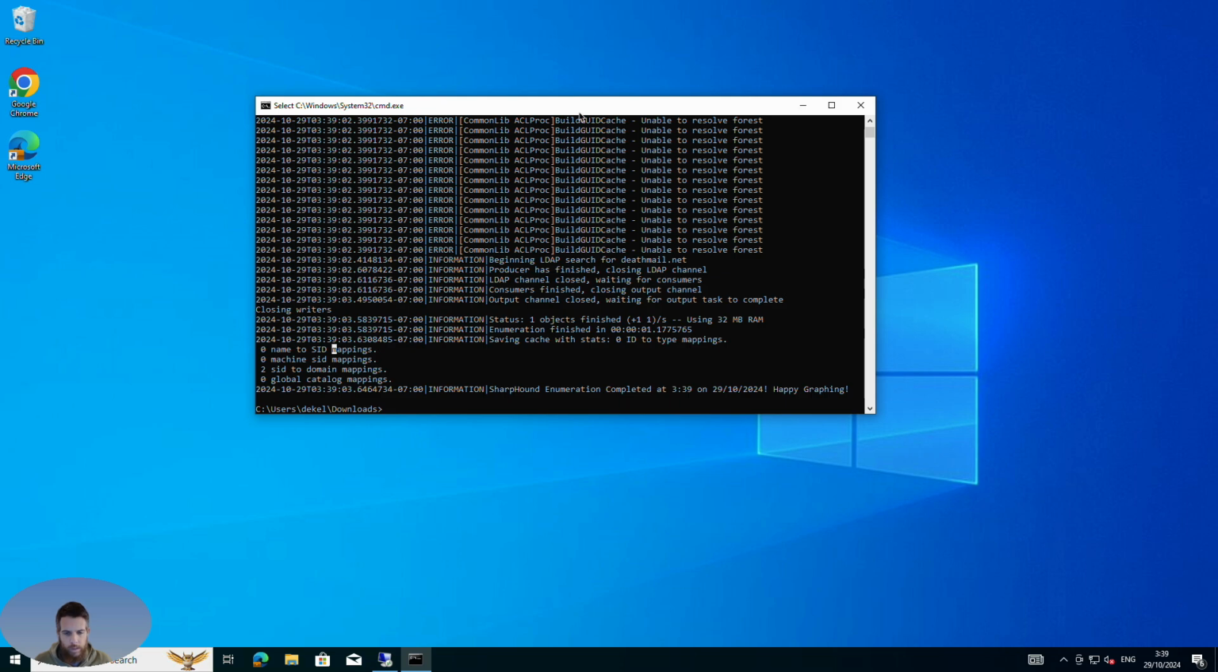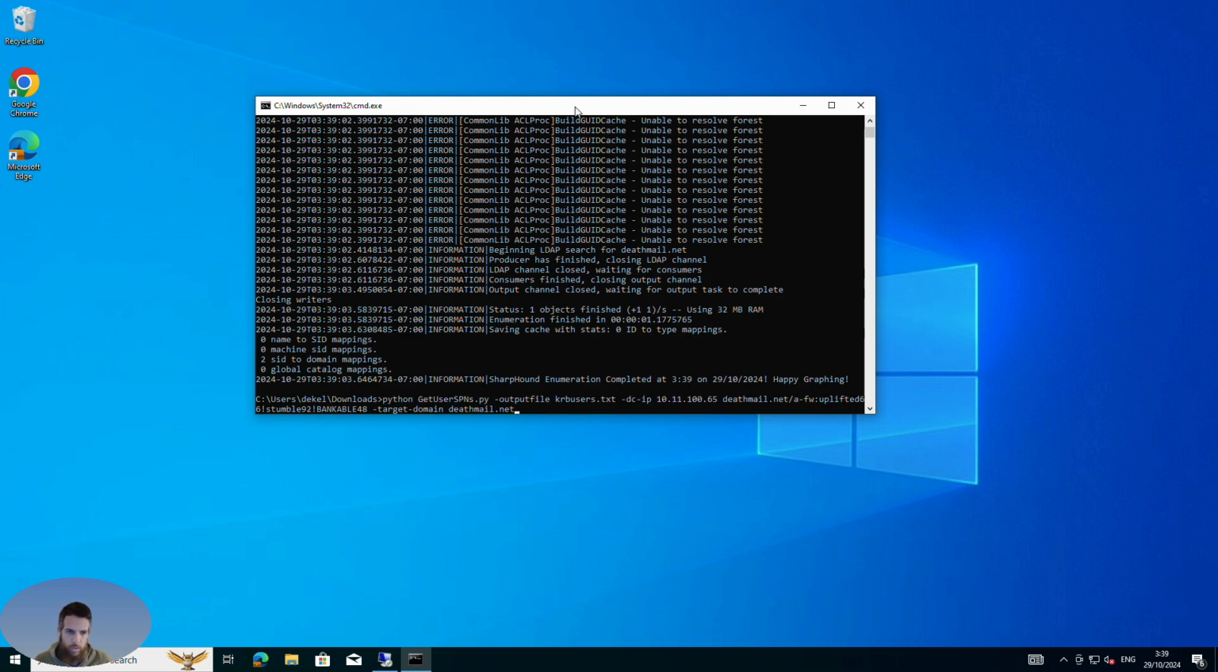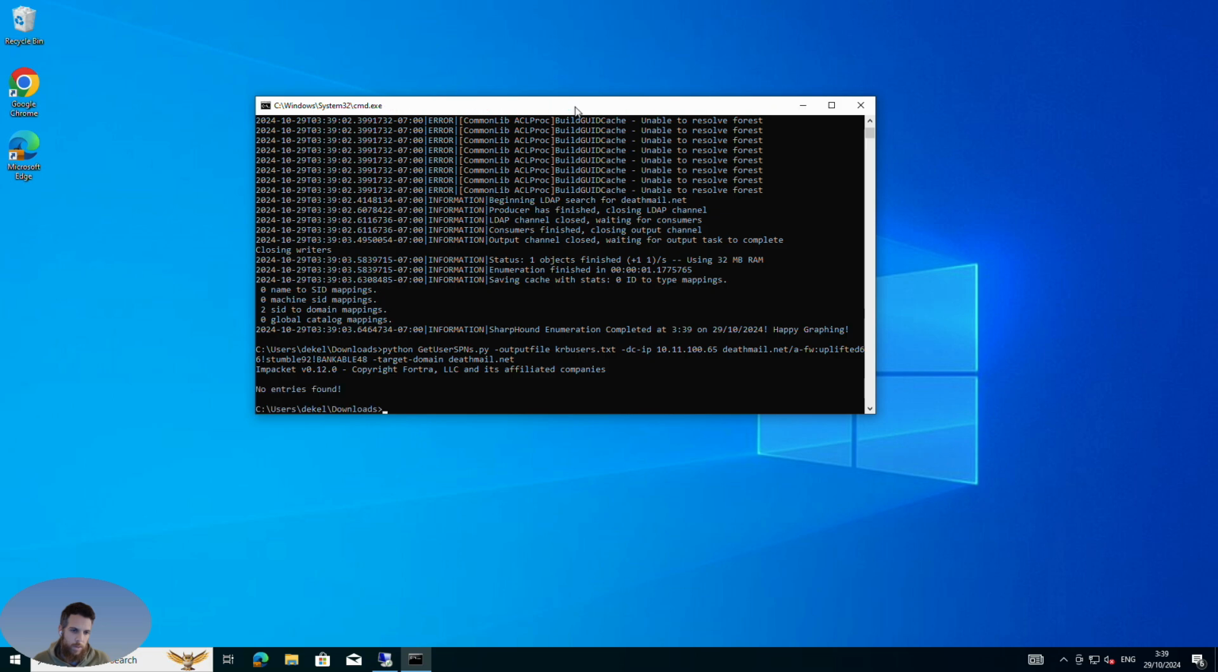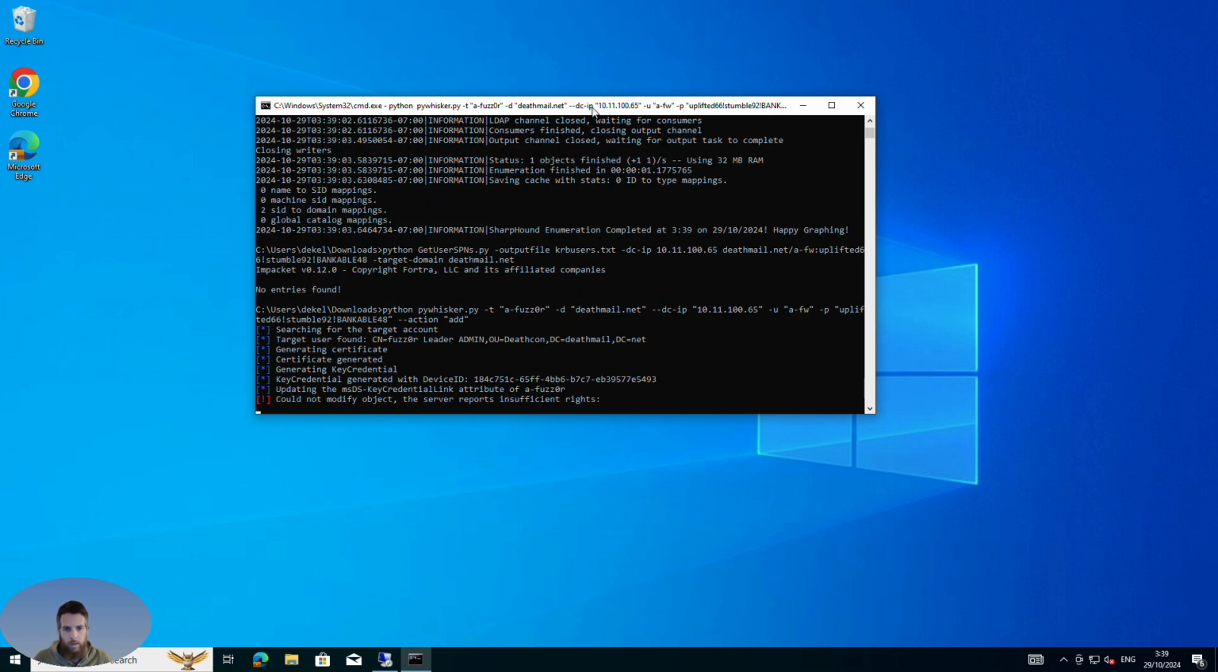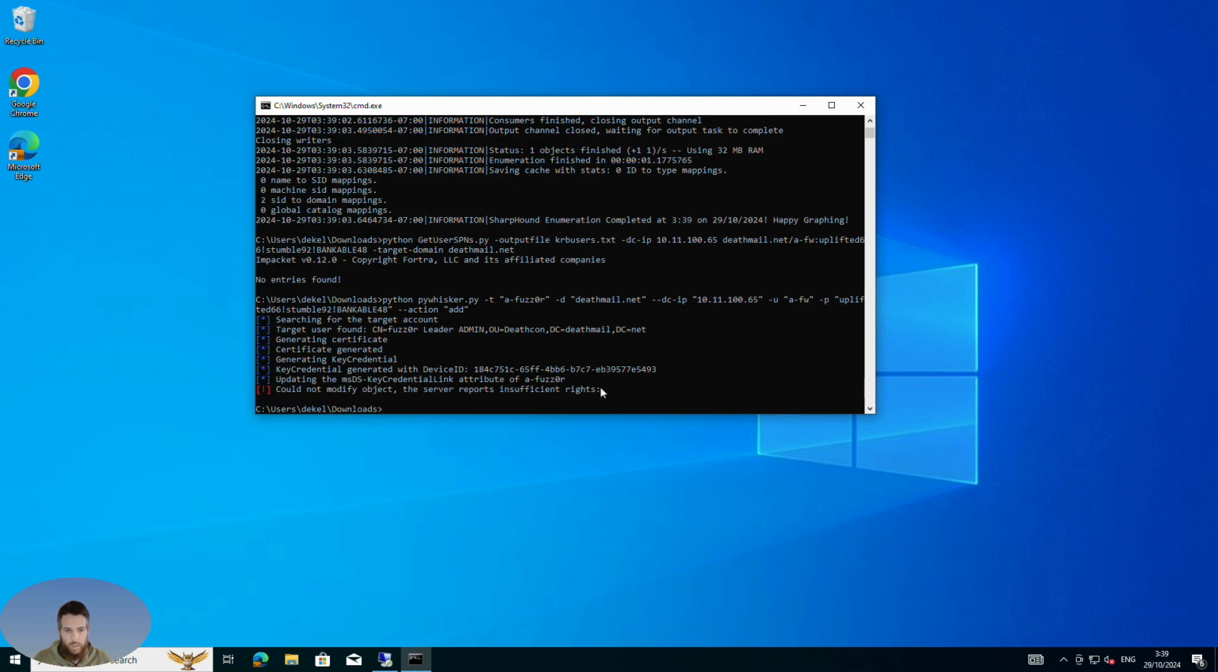Next, we'll run get users SPN, which is used for Kerberos attacks. And we can see that even though there are some users with SPNs, we're not getting any results back from this tool. Lastly, we'll run PyWhisker, which is used for shadow credentials attack, basically trying to modify an attribute. But again, we are blocked from doing this modification.